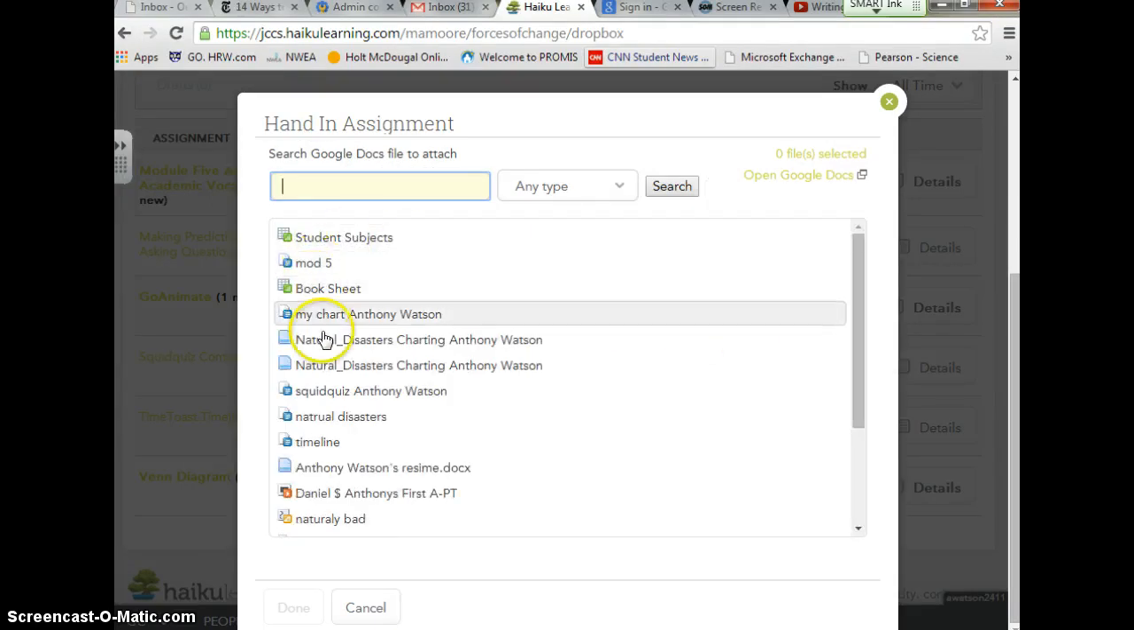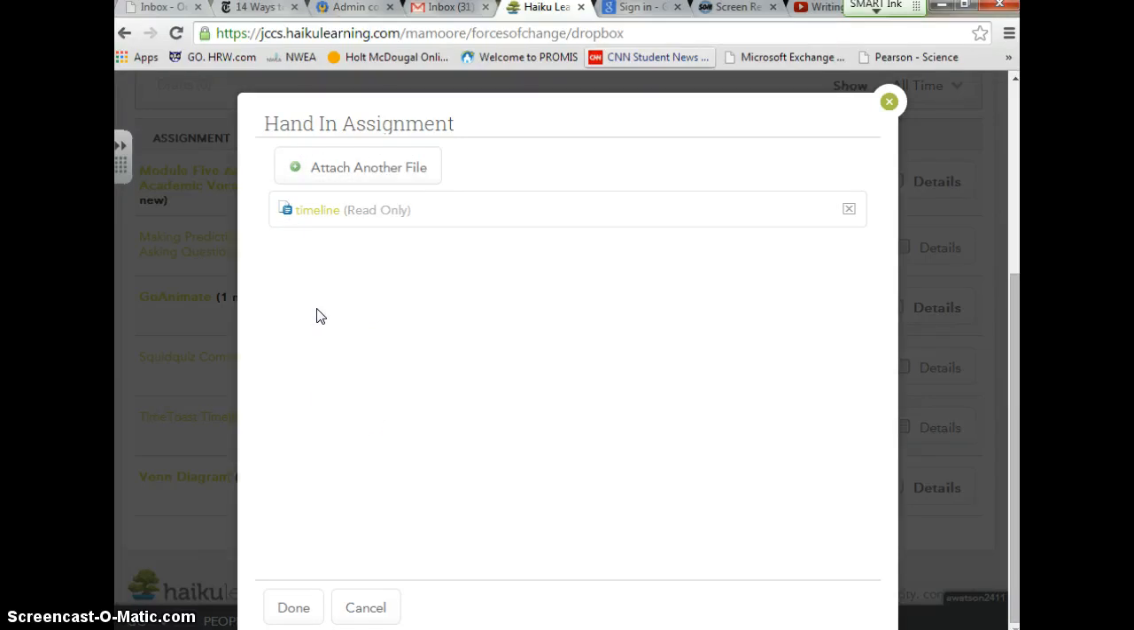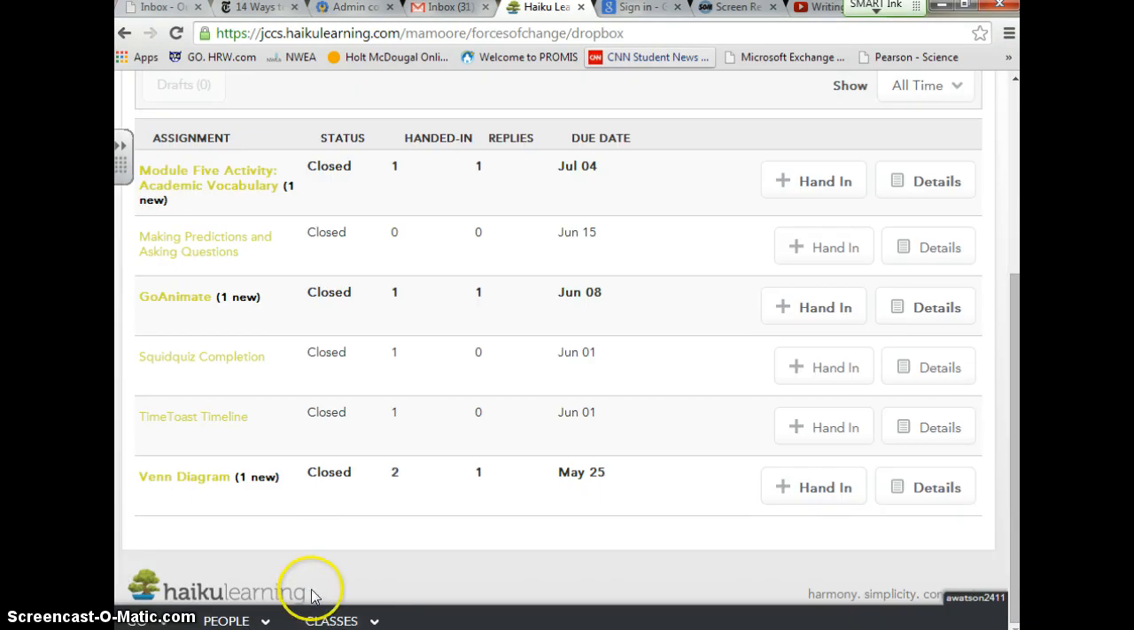and then you would find what it is that you were turning in. Okay, where is your Venn diagram? Okay, so in this particular case, we'll click here. I'm not sure if this is the actual Venn diagram. That's okay. And you're going to have to click read only. So whatever you decide to name it, that's what it's going to be called here. So you're going to click read only. Go to the bottom, click done, and then you're going to click hand in. And there you have it.